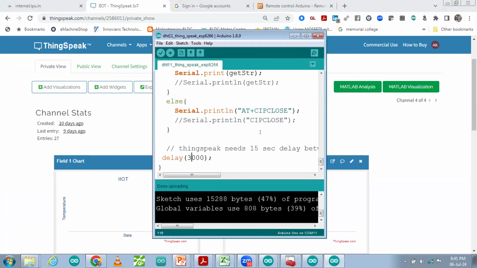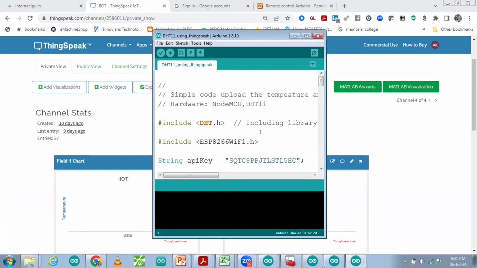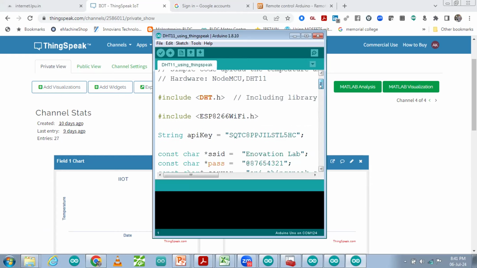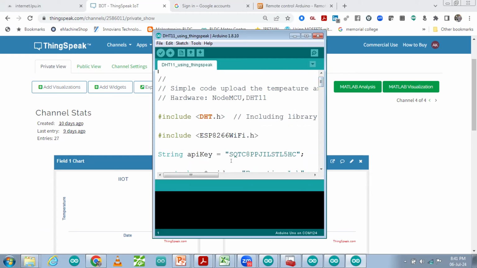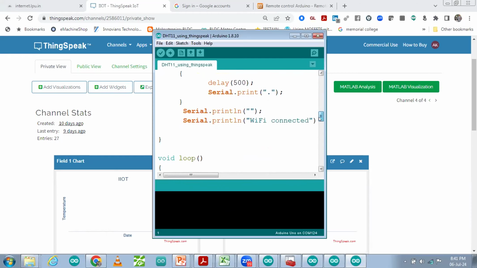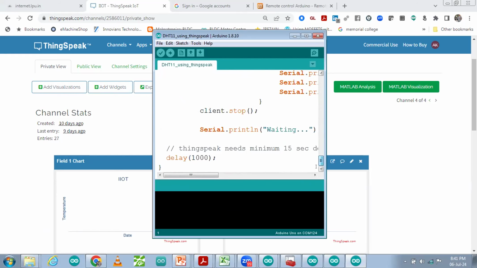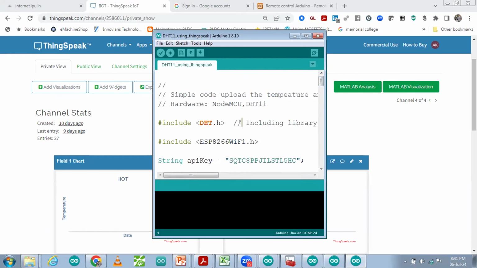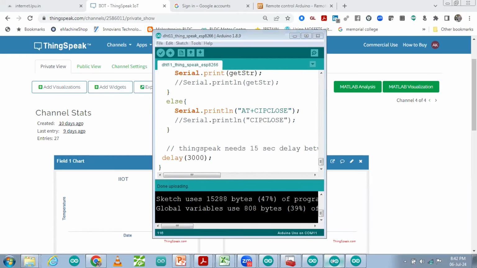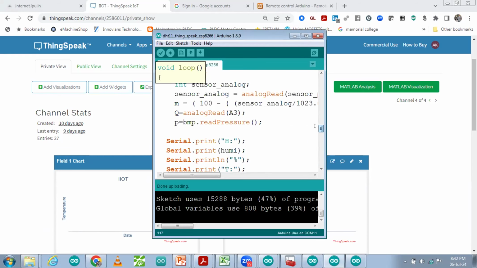So first of all, let me check this code again. This one is another very simple code. This one is for NodeMCU. Whenever we are going to use NodeMCU in the next class, then we will discuss this code. No, we are not using this code right now. The previous code we have uploaded, that same code we are going to check. So now this code uploading is done.